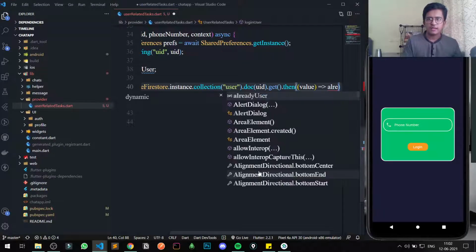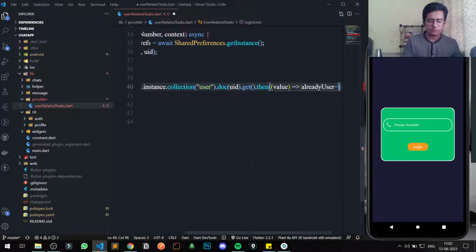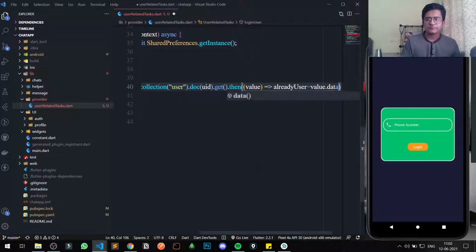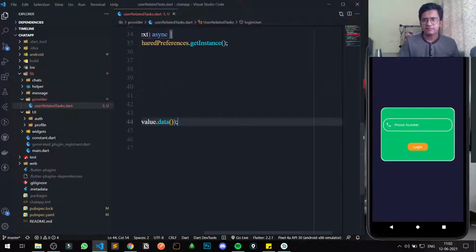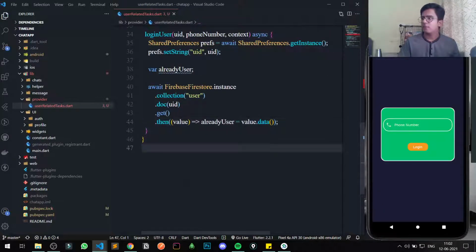So I will use that variable here equal to value dot data. Perfect, I guess. Yep, perfect.